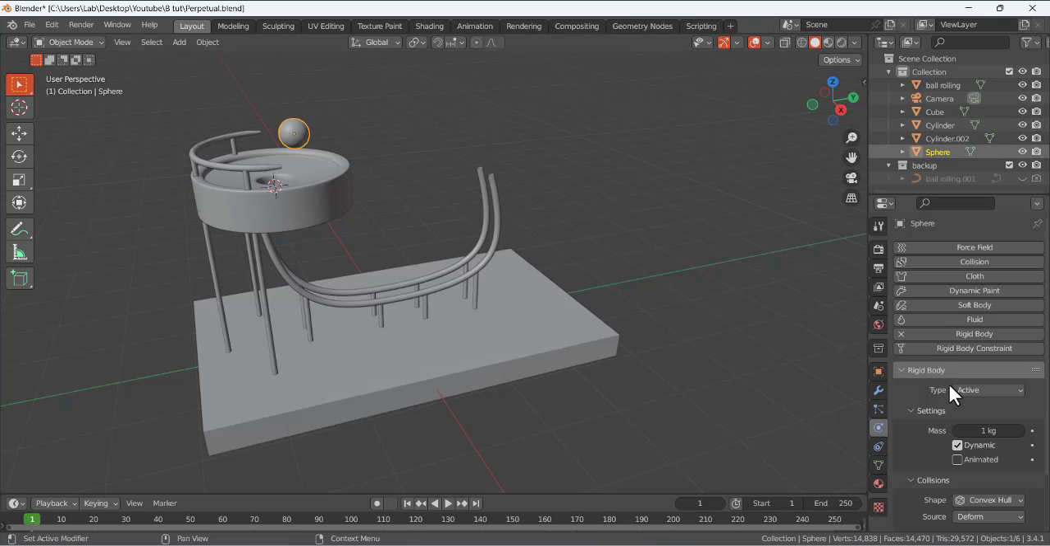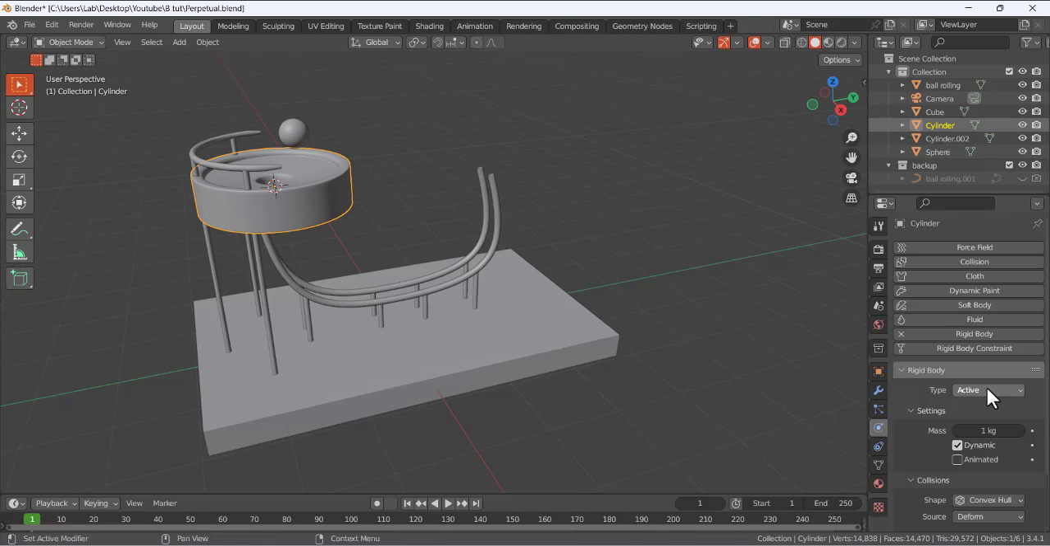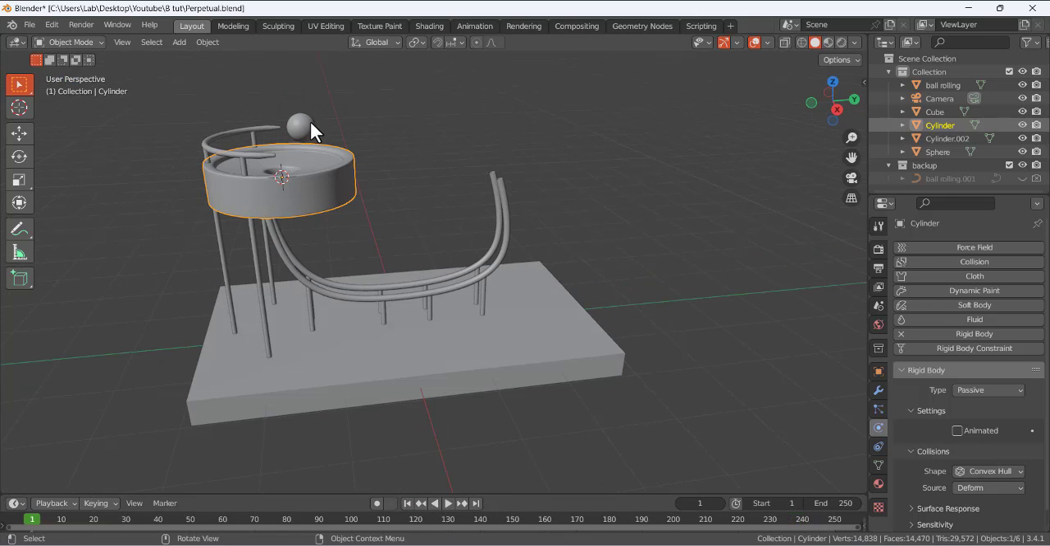Now if I click play animation, you see this is falling because this is also selected as active. So now this ball is active, and this component we are going to make passive. So when I run this animation, you see the ball will fall on this component.